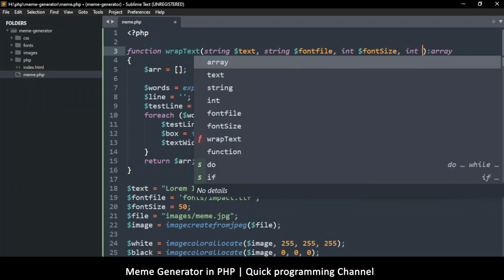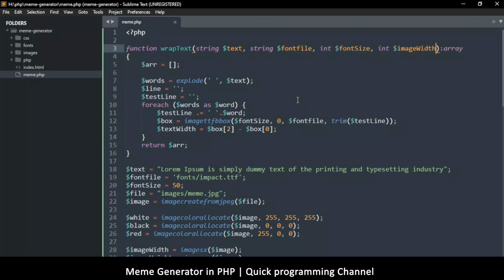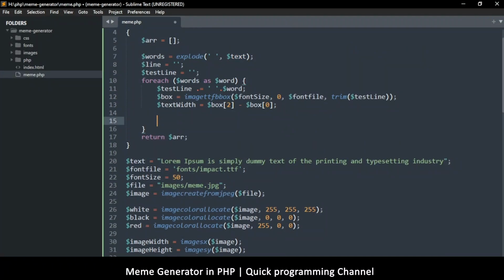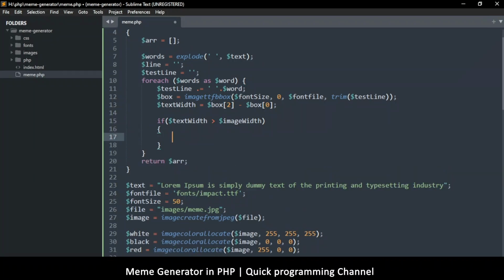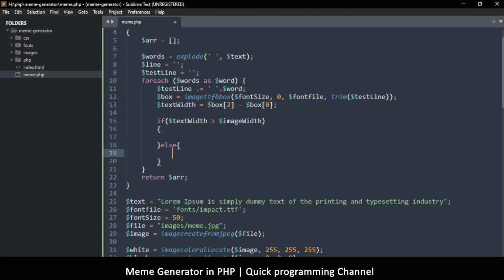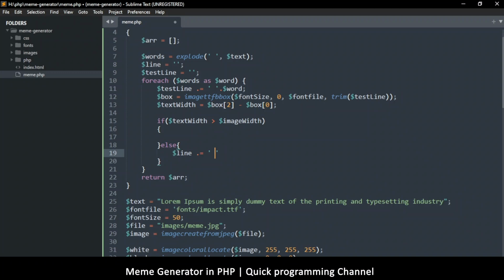So I'm going to say int image width. All right, so we're going to need image width as well. So let's put an if statement. I'm going to say if text width is greater than image width. If that happens, then we've reached our breaking point, or else, if we keep adding and we've added this text and it hasn't reached the end, we're going to say line dot equals, let's add a space to, so we add one word to the line thingy, which means it's safe to add a word.